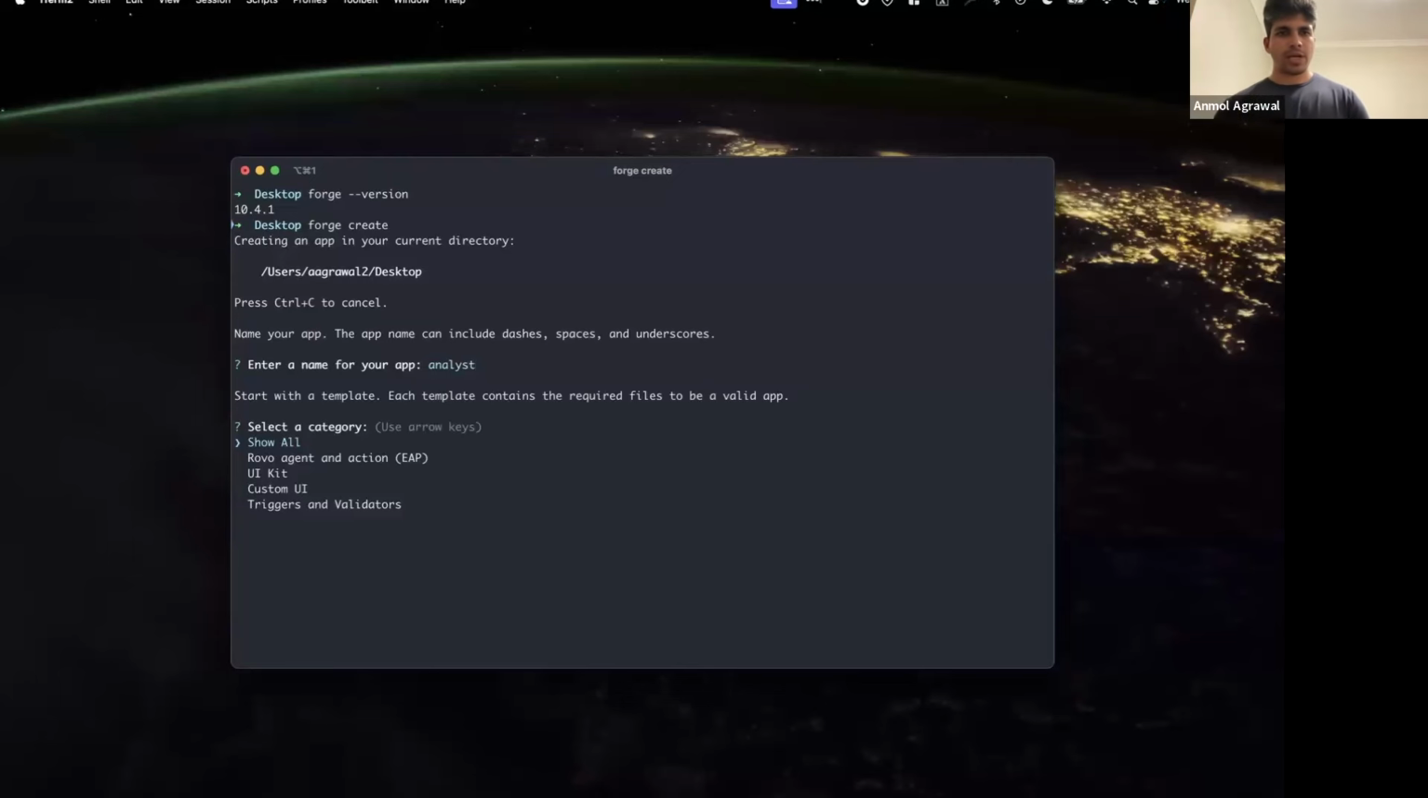Next, it asks us to select a category, and you can see an option called Rovo agent and action, which is currently in EAP. Since we are in EAP, it's possible some of the things may change based on the feedback that we get from all of you, until Rovo goes GA.